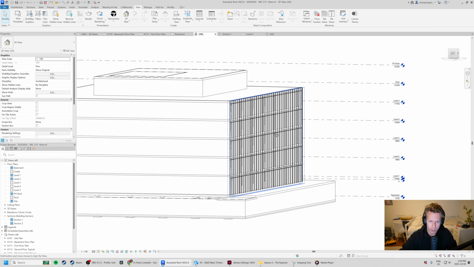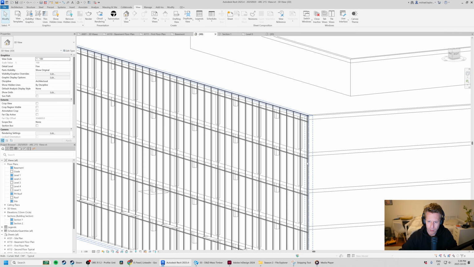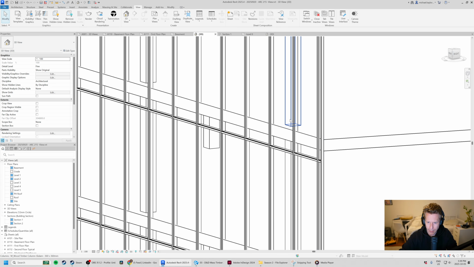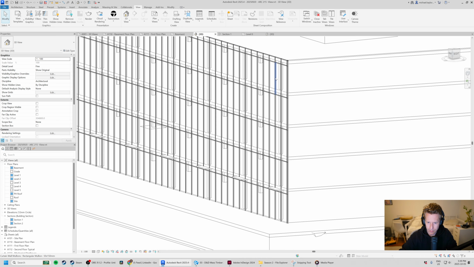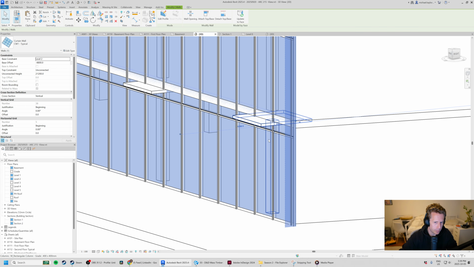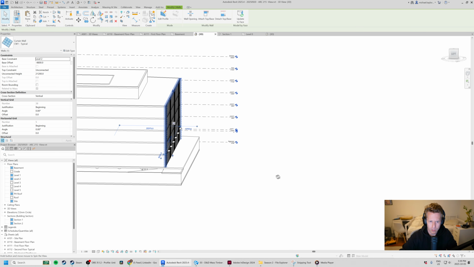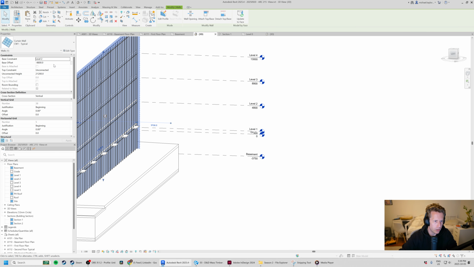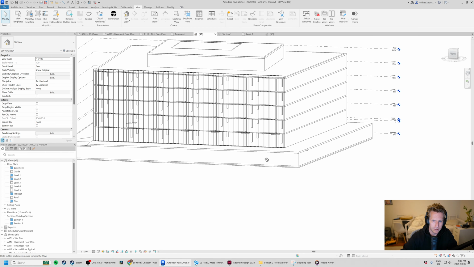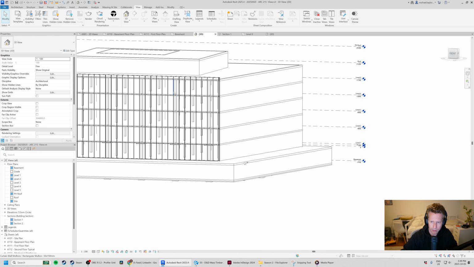If I hit OK, I should see everything update. Pretty rad, right? So now we've got all this fun stuff happening in here. Something weird is happening at my base constraint. So my base constraint should probably be, oh, I see, my offset's all messed up. So let's make the base constraint level 1 and see. Nice. Looking pretty good.